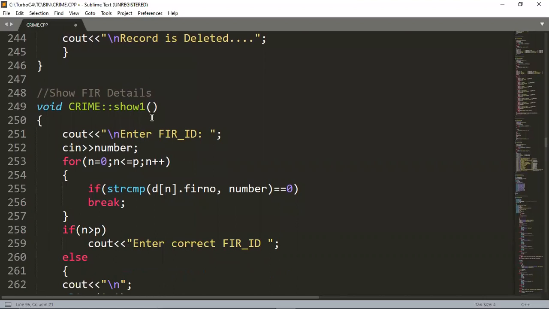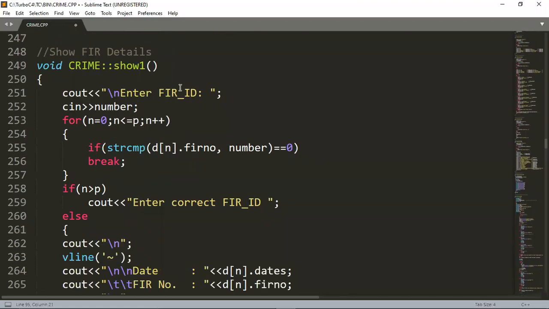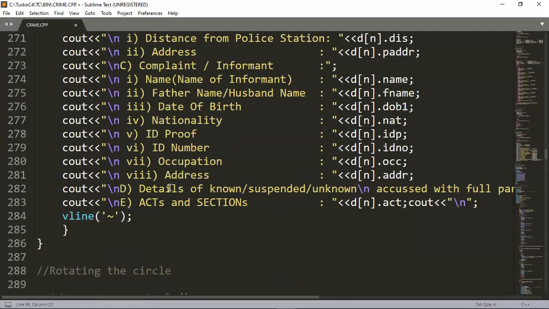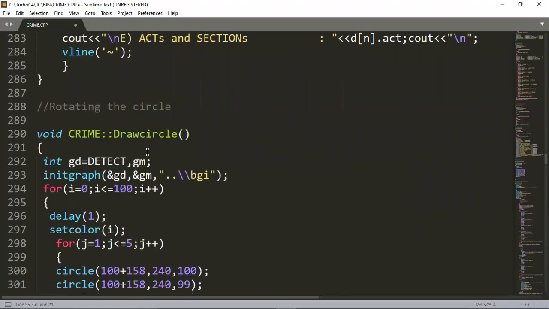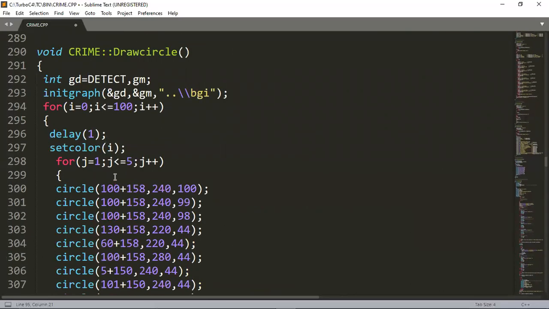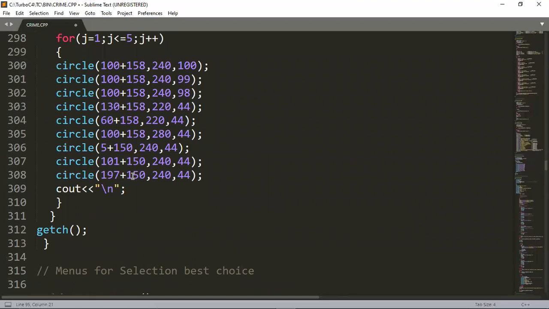Next, we have a function that is the show one function. This function will show the FIR details, if already entered. We will ask to enter the FIR ID, and if that FIR ID is matched, then that FIR information will be shown. Now, if you want to rotate a circle, here I use a graphics concept, that is a circle. If you want to rotate a circle, this is the code I have given for the circle.